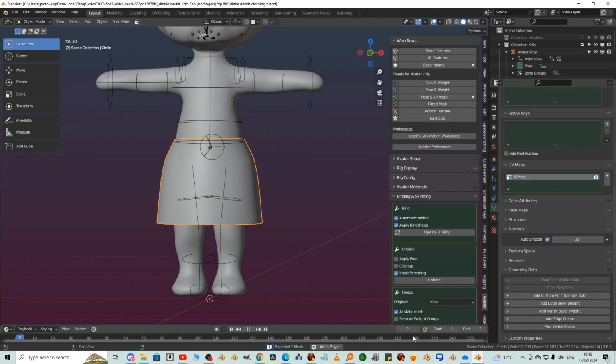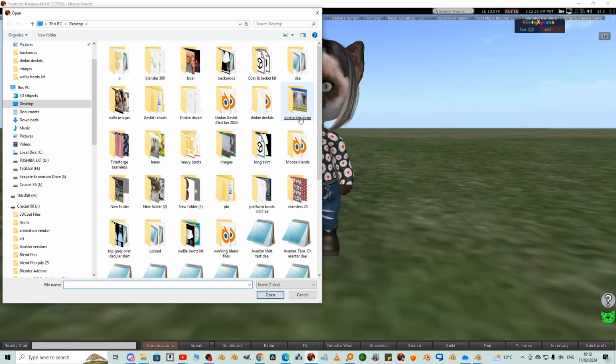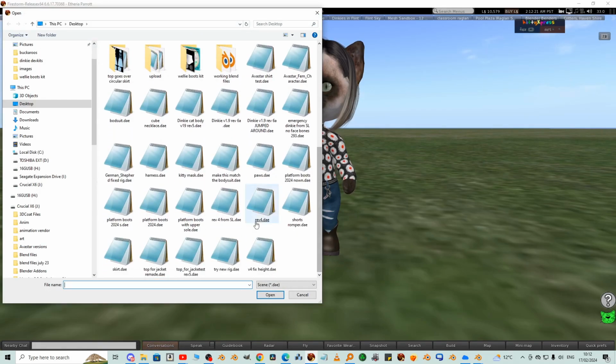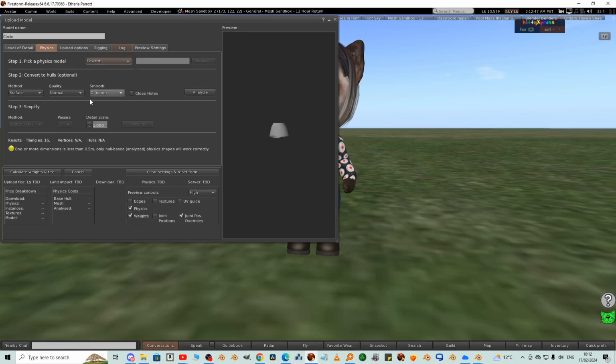Now we're going to Second Life and upload it. Build, upload, mesh, skirt. It looks like nothing on Earth, of course, until you tick this bottom right hand box. And then level of detail 0, physics lowest, upload or calculate and then upload.